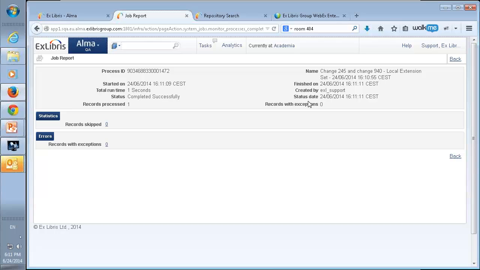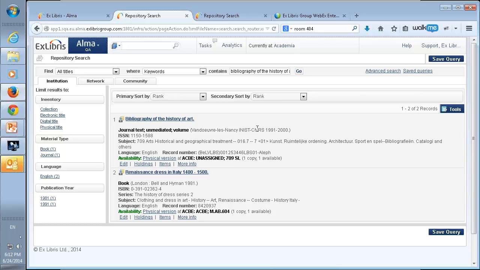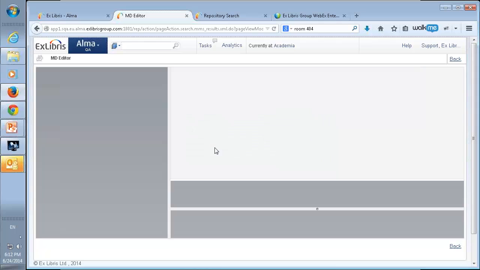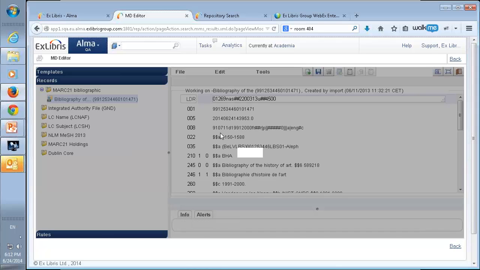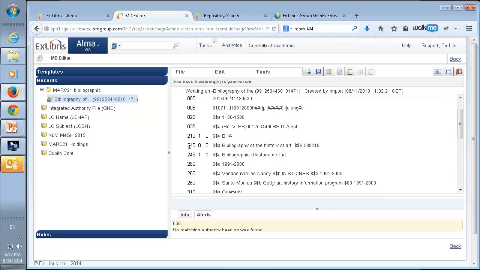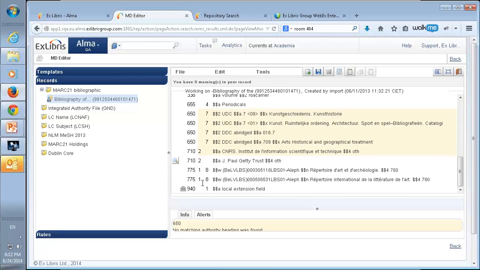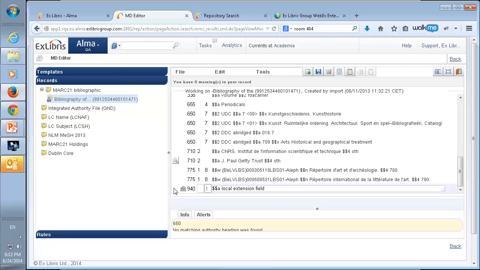Okay, so we ran the normalization routine. And now let's go back to the metadata editor. Right, bibliography, the history. And let's see if the fields changed as we expected them to. Edit. Okay, so first we can see the 245 field did not change. It was 0 and it's still 0. So bibliography of the history of art, the second indicator, did not change. Now let's look at the local record. The 940 field did change. The second indicator is now 1, just as the normalization rule prescribed.